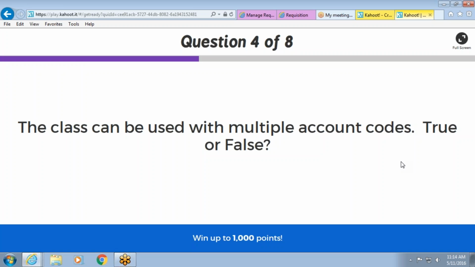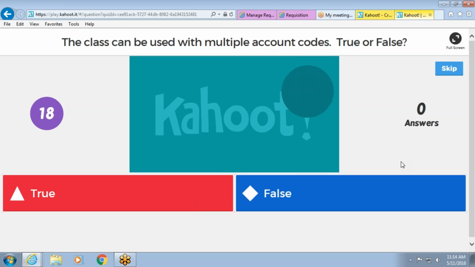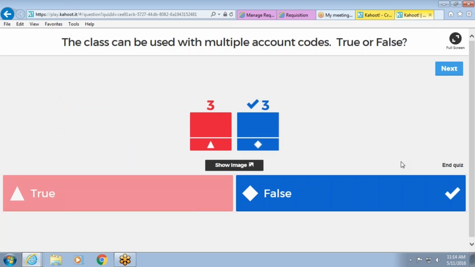All right. The class can be used with multiple account codes. True or false? Did we all get that? Half and half. Okay. This is very important. This is the source of a lot of the errors that get pushed back.